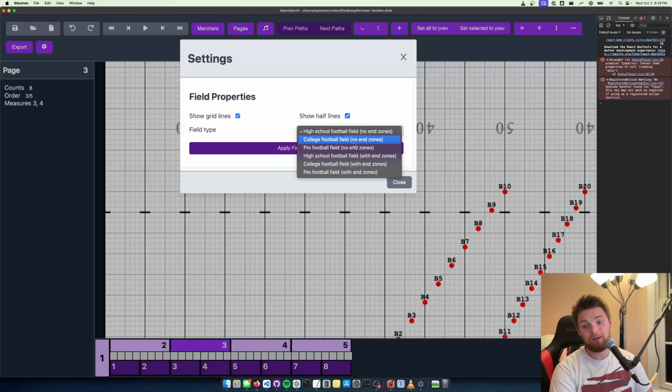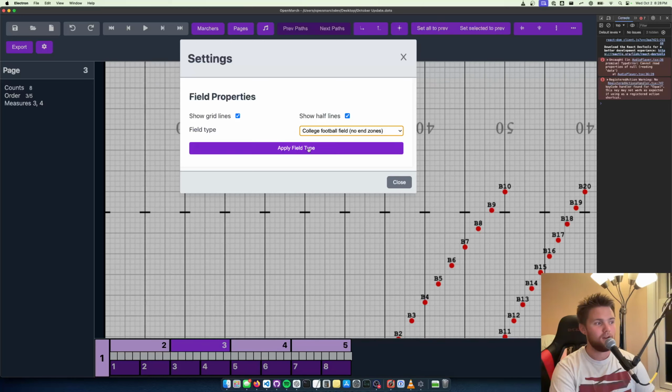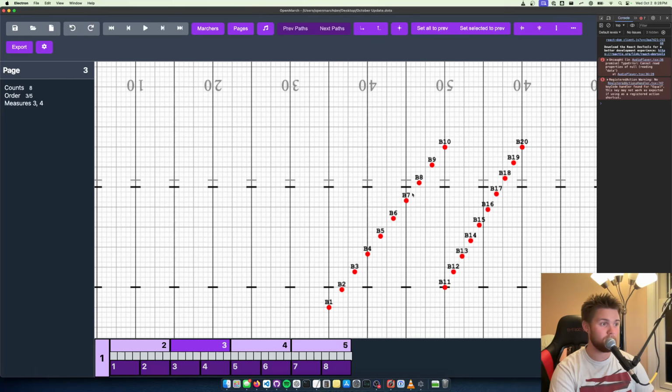You have 6 options. You have high school, college, pro, with end zones, or without end zones. So let's say I didn't mean to be writing this. I write for a drum corps, or I write for a college band. Just click college football field, apply, and that's it. Now it's a college football field.